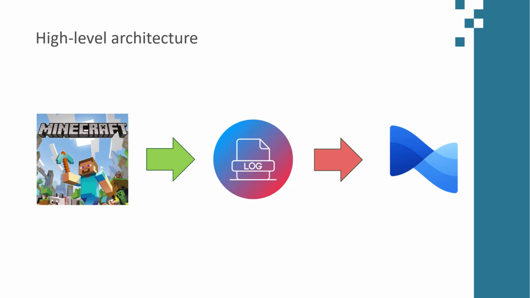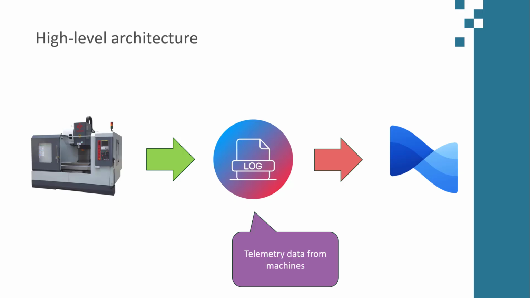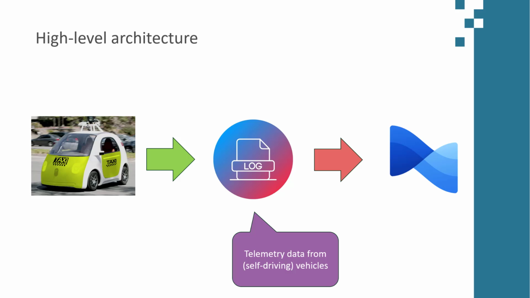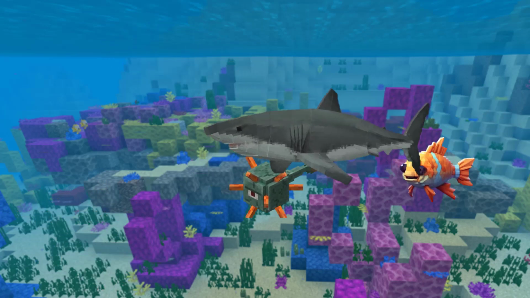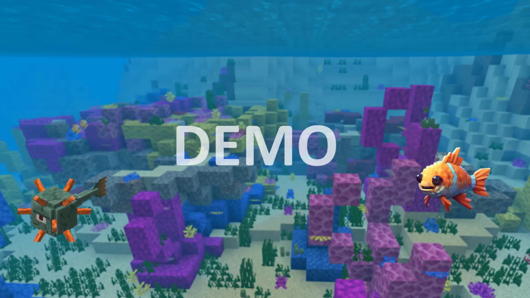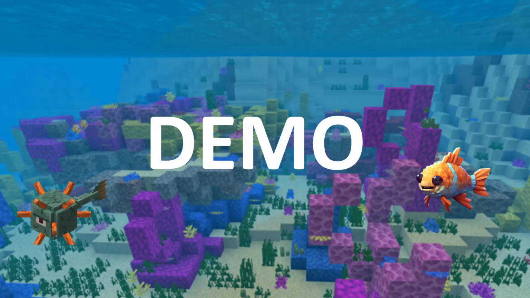And of course, that's pretty much fun stuff, but rather than Minecraft, think about machines. If you have machines, you can get telemetry data as log files and then use it for process mining. Or if you have vehicles or other things that are moving around and generate some kind of tracking data, you can also use that for process mining. And now, rather than talking, let's have a look at my short demo to give you an idea how I did the whole thing.